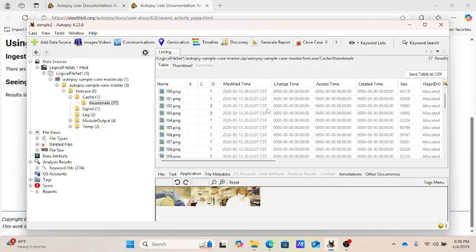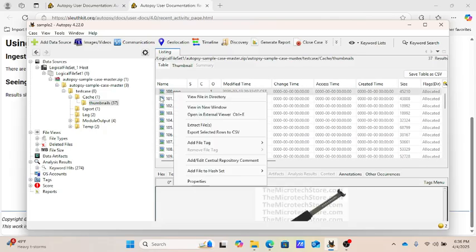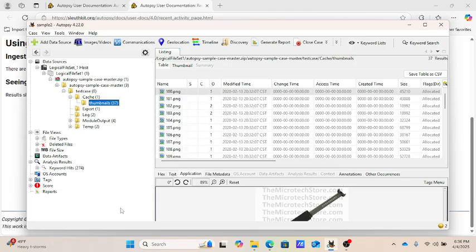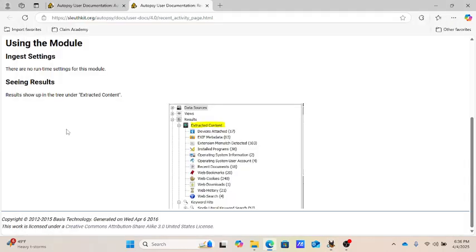And then we could do things like add a file tag, which is useful if you want to go back to a file. I'll talk about that later.